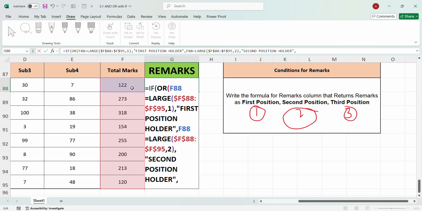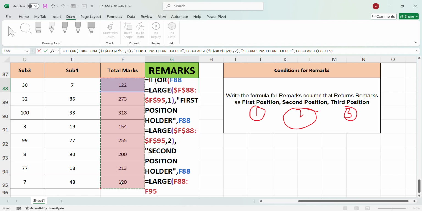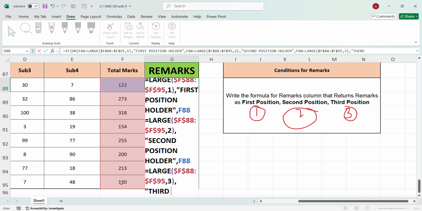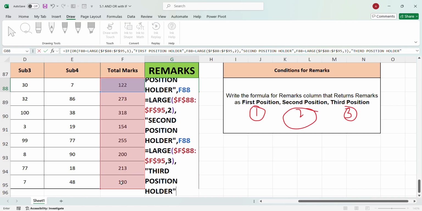Fine, either of this condition if true. Then I'll say again this cell, if equals to large of this entire range, then I'll freeze the range, comma, 3. If it is 3, then we have to say third position holder, right?